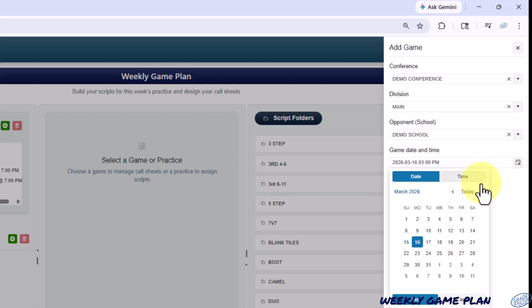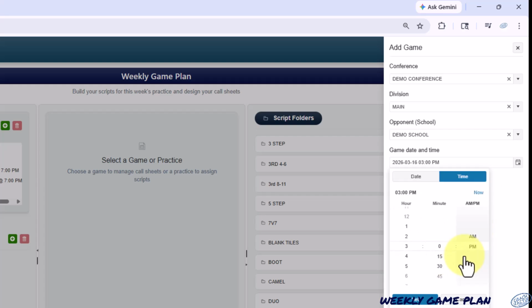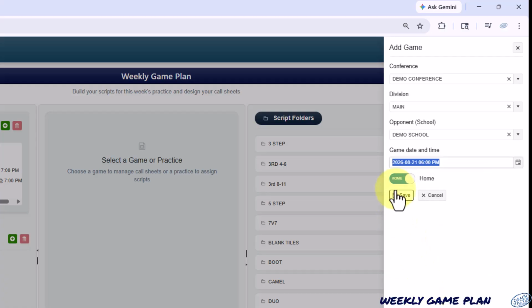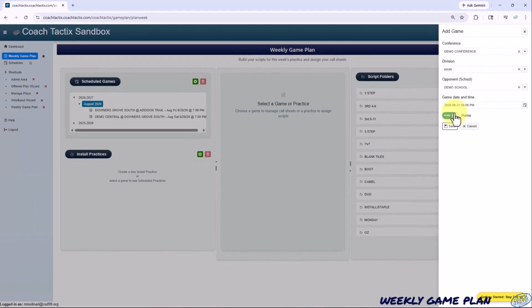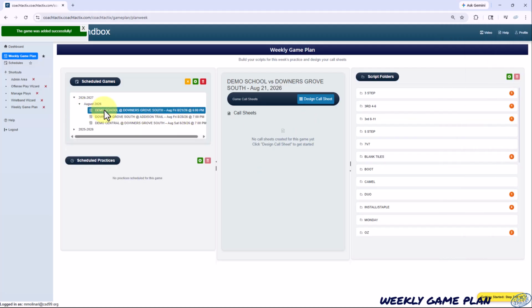And then let's just go ahead and select the date. So we're going to quickly go to the August 21st date and set this game for 6 p.m. You click on save. You can toggle whether it's going to be a home or an away game. Doesn't really matter, but the date and the year and the name of the opponent is very important. Click on save. It has been created. Behind the scenes here in Coach Tactics, we've created a folder for you.